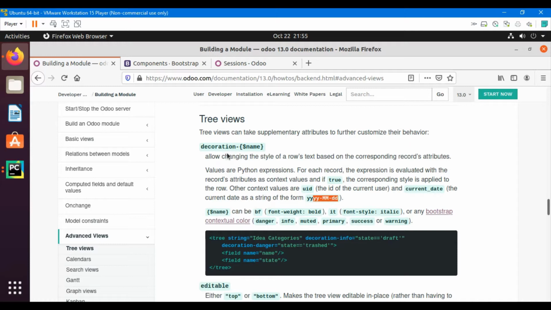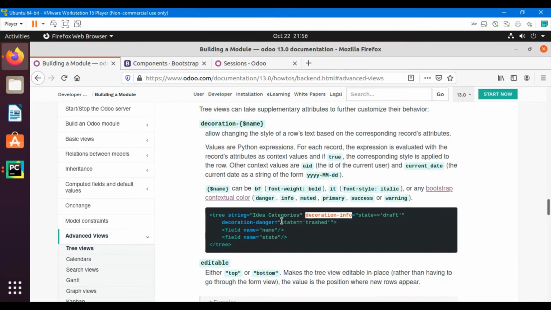Other thing which you can use in order to make the text bold of the record, you can use BF. In order to make the text italic, you can use IT. Along with decoration. So if you want to make the text bold, you will have to add decoration-bf for bold weight, and for italic you will have to add decoration-it. So we will do it in our today exercise.